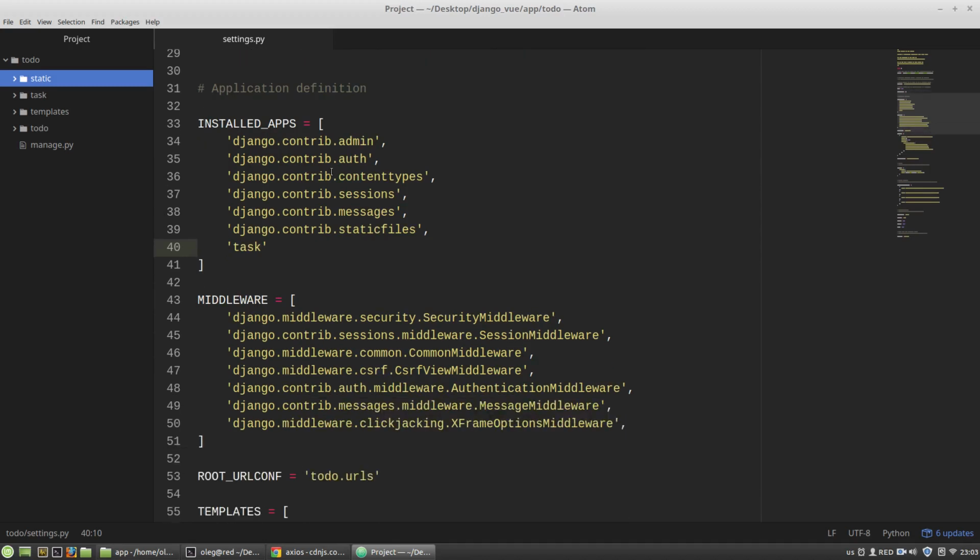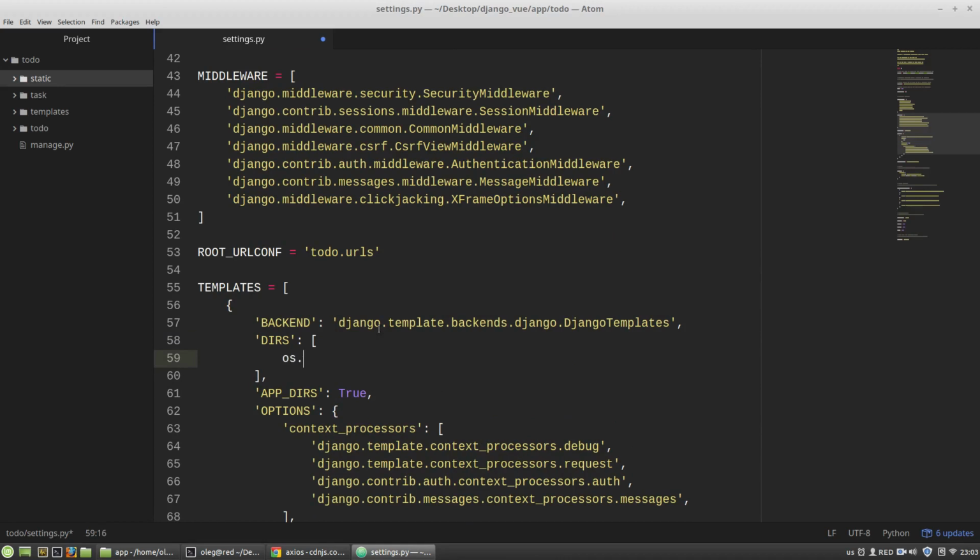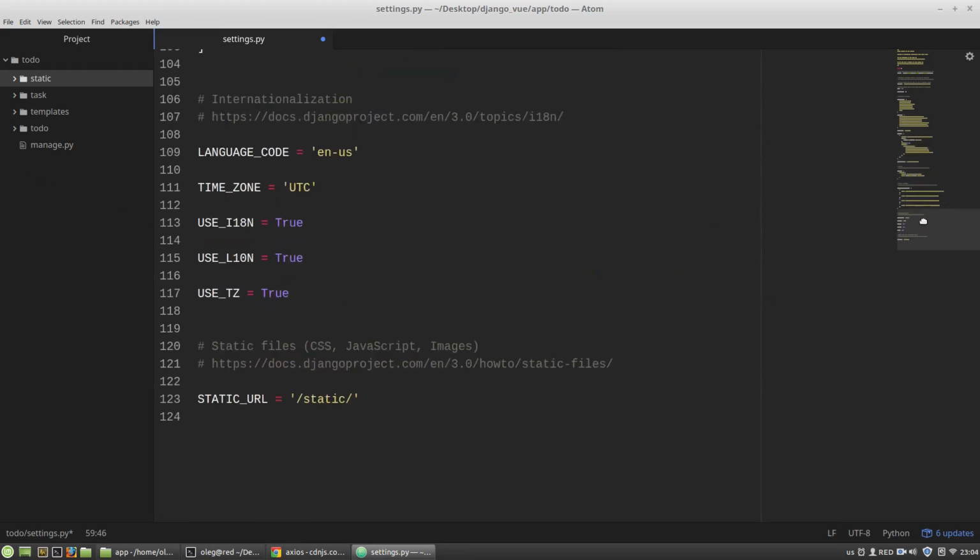Now I want to add these folders to my Django project. So I need the templates list and the dirs list. I am appending it with the absolute path to the templates directory. So the BASE_DIR variable and the templates name, the name of the folder. And at the bottom of the settings.py file, I'm creating the static files dirs that is a list too.